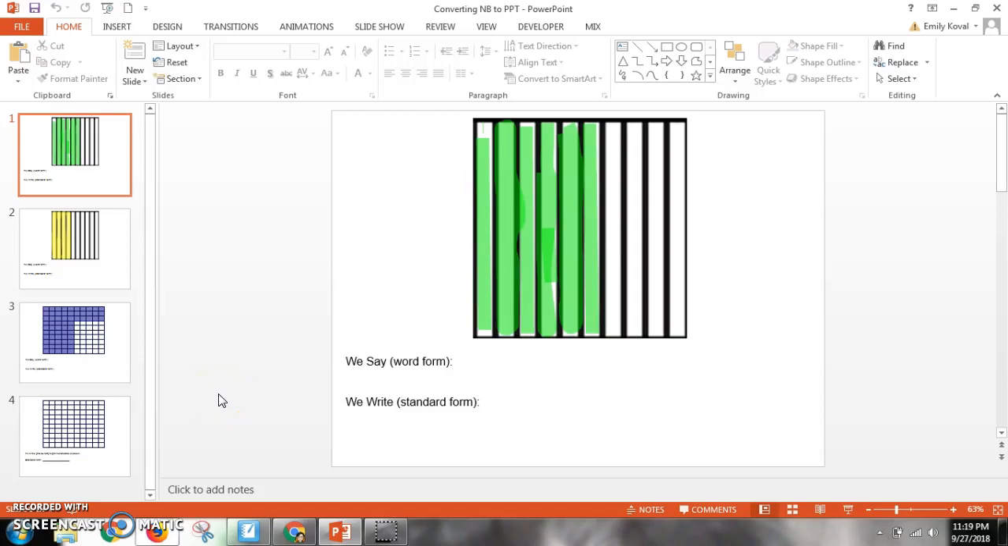So now we are converting our PowerPoint that was originally our notebook. Notice I titled it Converting Notebook to PowerPoint. So now it's in PowerPoint form. Now I want to put it in my Google Drive so it becomes a Google Slide.